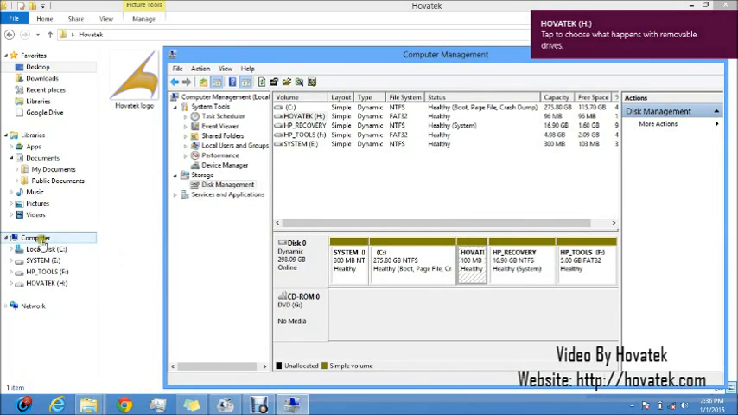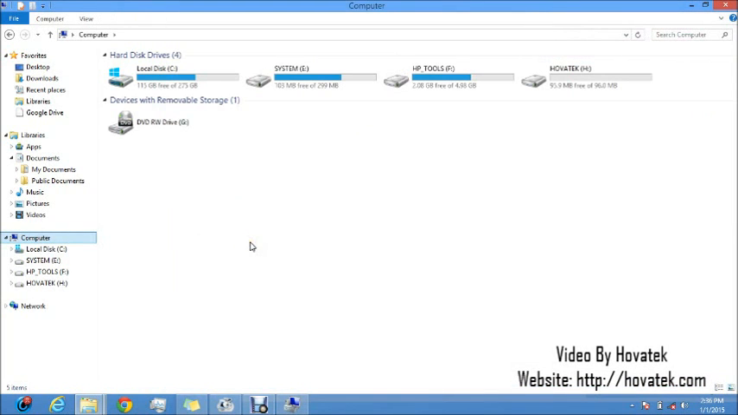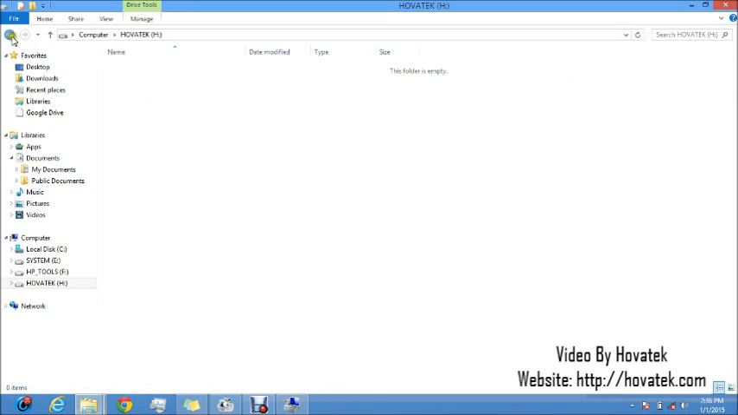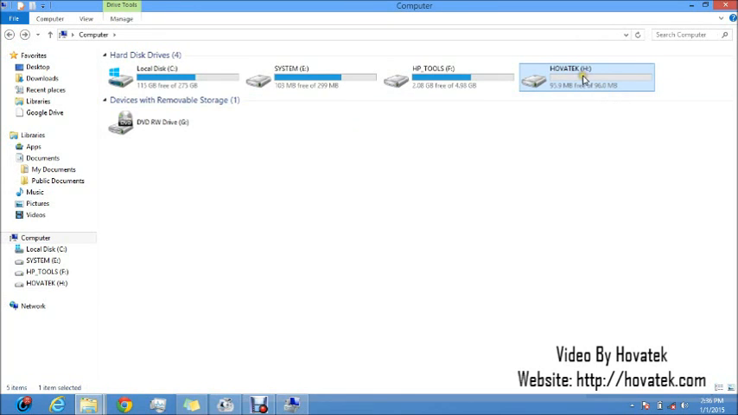So to cross check, I'll just go under my computer, and here we are. Here's the Hovatek partition, newly created H. So you can begin to move files and do whatever it is you want.